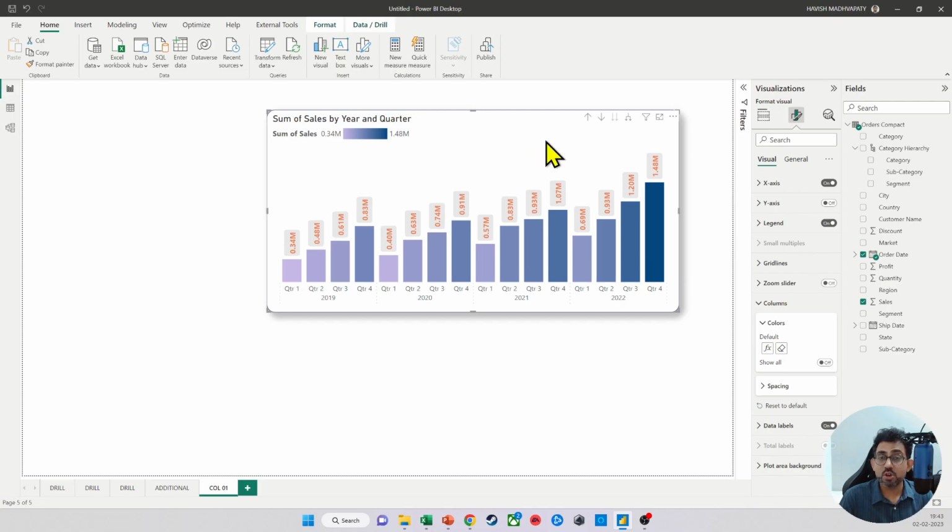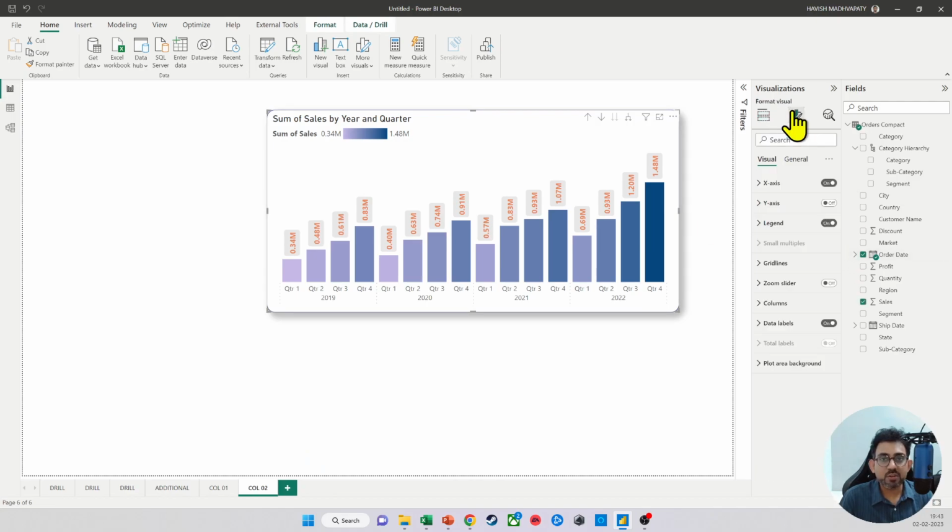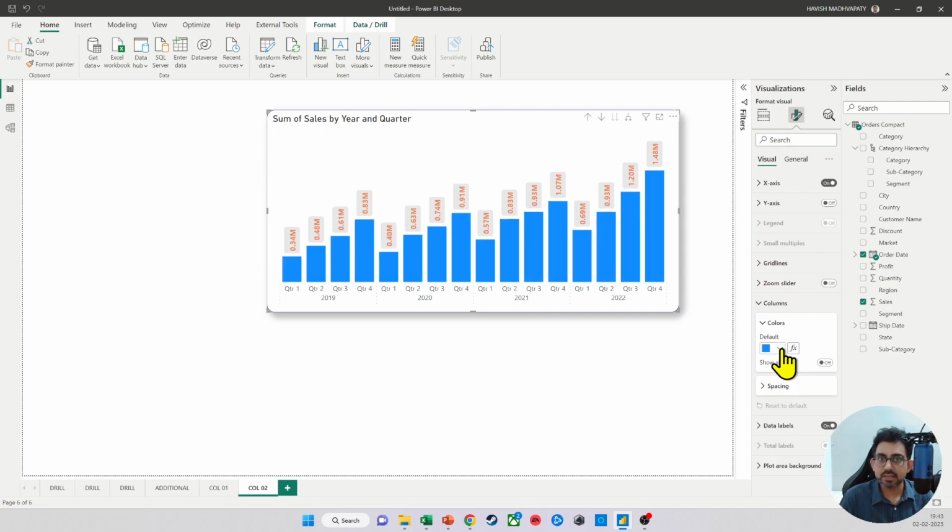Now you also have rules available. Let me show you how those work. Let me duplicate the page. Let me first go back to format, and then on columns, we want to click on the remove button so that the present conditional formatting has been removed.